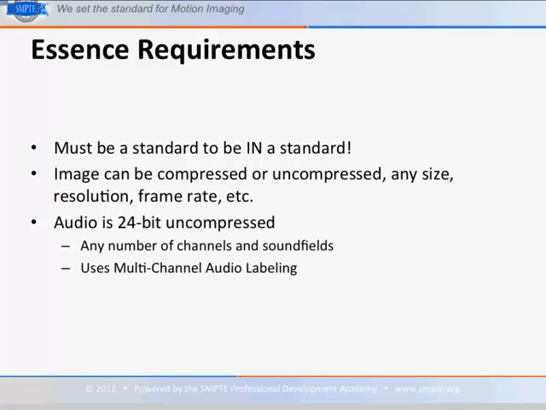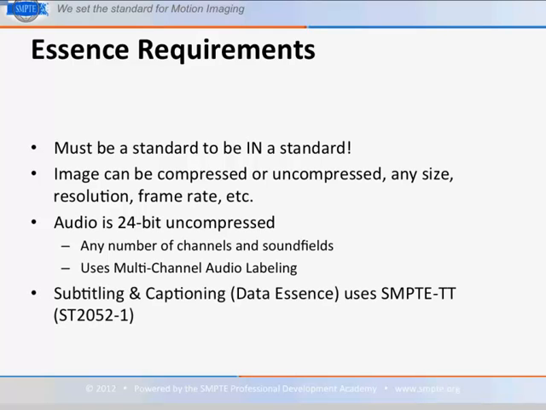Right now, the audio is 24-bit uncompressed PCM, and you can use any number of channels and sound fields. We do use MCA, which is the multi-channel audio labeling, in order to label those channels and sound fields with the metadata in the MXF wrapper. For the subtitling and captioning, also known as data essence, we're using the SMPTE timed text, also known as ST 2052-1 format.